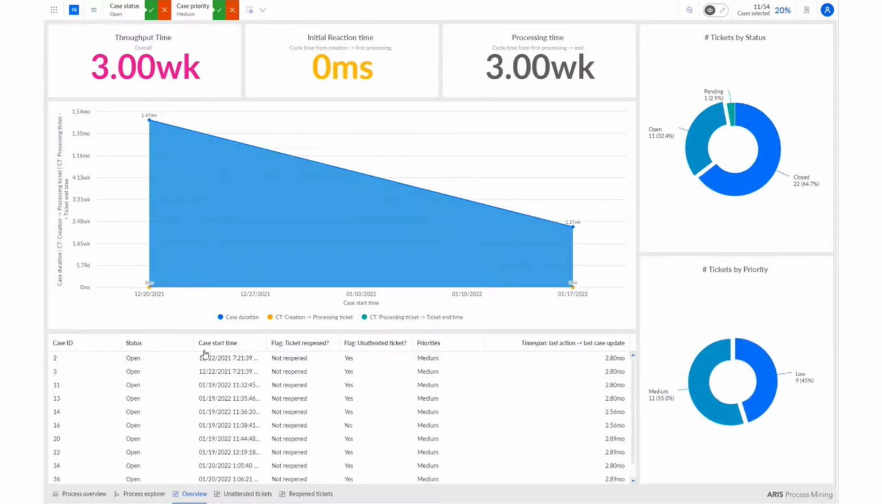In the list below here, we can see then the selected cases and also some further details on the processes. For example, if the ticket was reopened or if it is indeed an unattended ticket. These two aspects we will also see on the next tabs here.